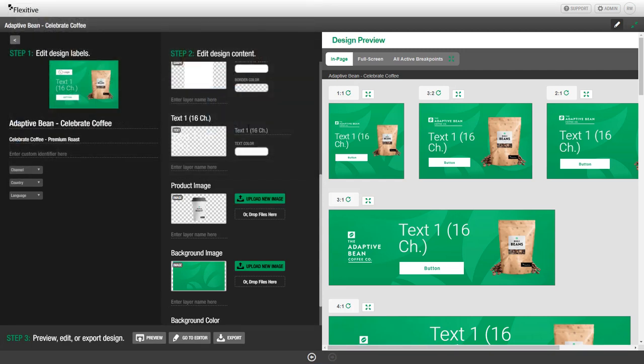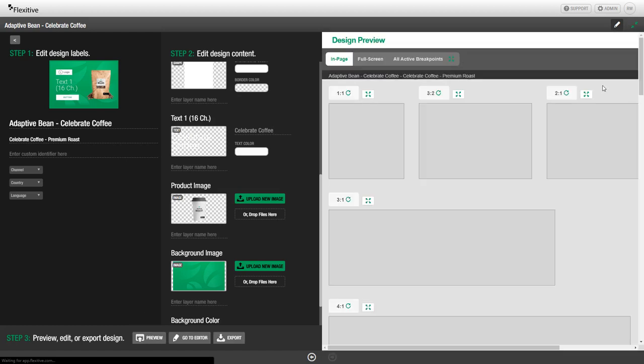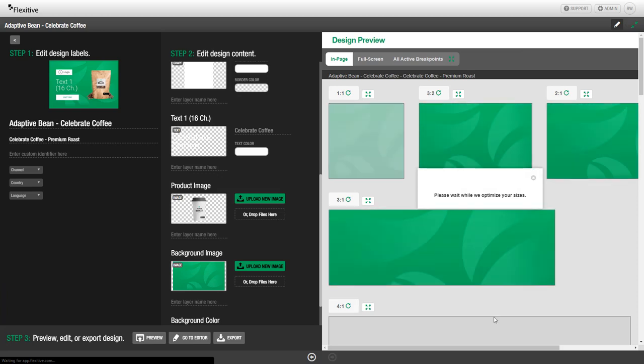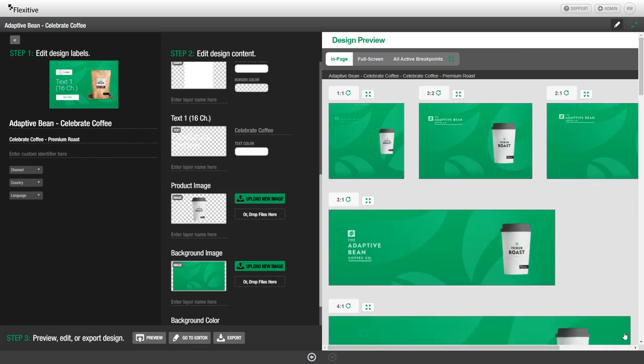If I'd like to take a look at what this design would look like, I'll quickly change this to say Celebrate Coffee, and then tap Preview. This is going to update the preview on this right-hand side to show you the changes that you've made to your design.